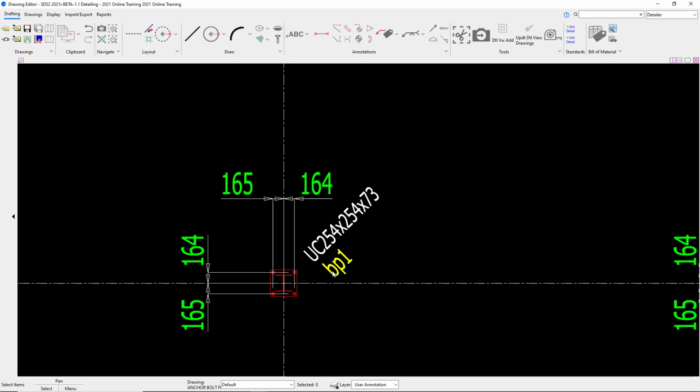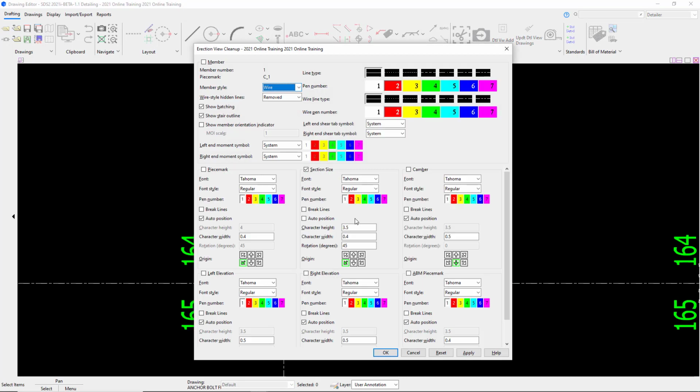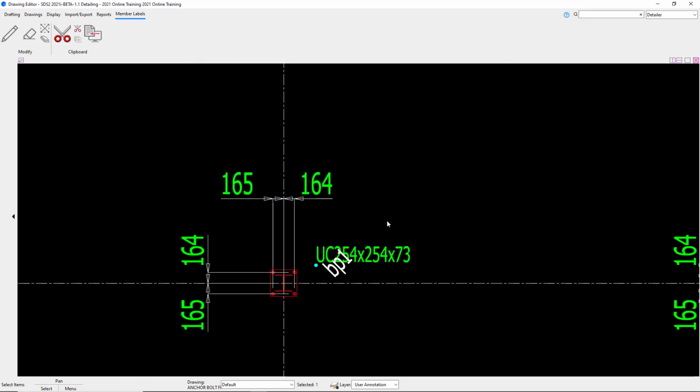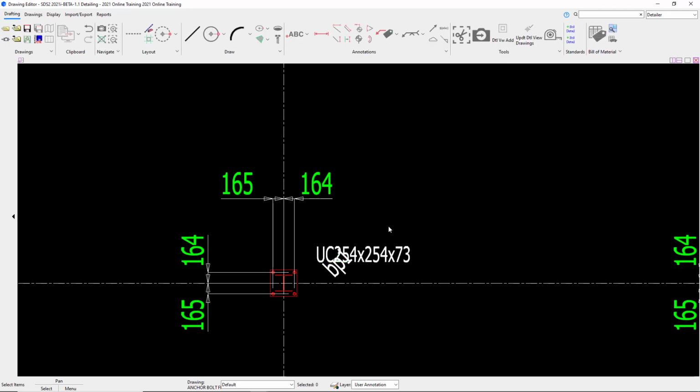If we wanted to change the rotation of these labels, we can do that in a couple of different ways. If I double click on this label, we can go in here under our section size and specify our rotation degrees. Right now it's at 45. Say if I change that to 0 and say OK, we can see that that rotation changes.